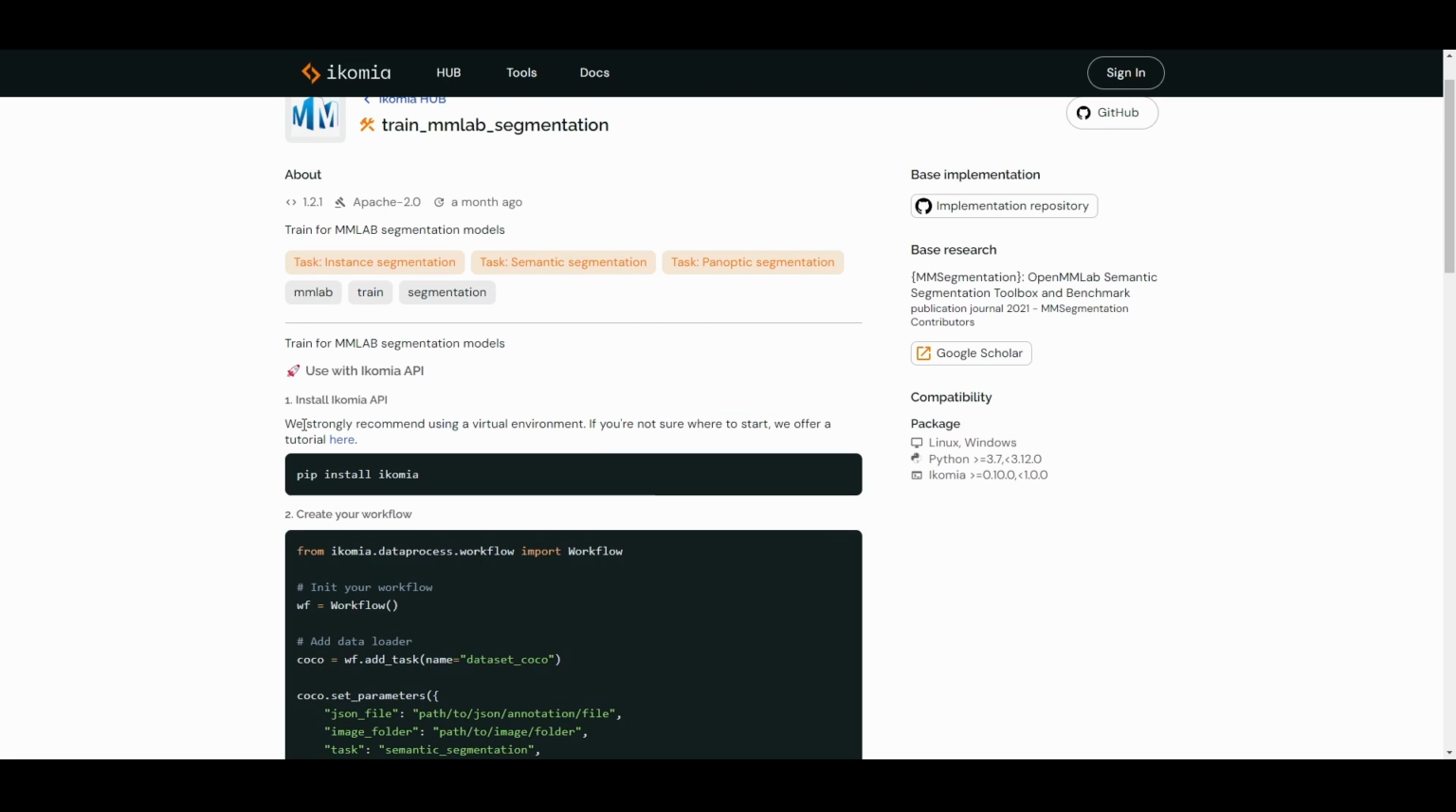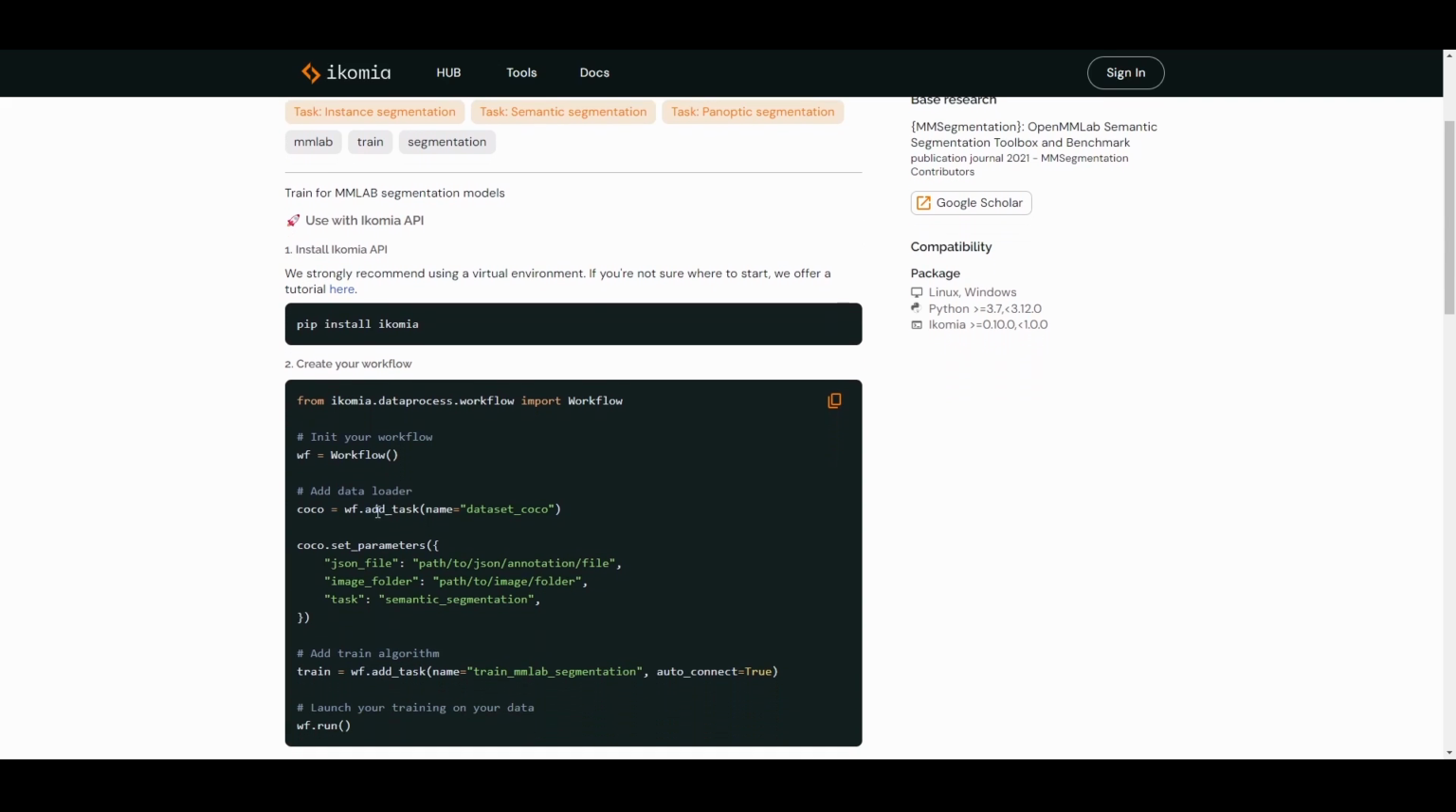In this example, we create a workflow with the dataset loader, here dataset COCO, and we add the train MMLab segmentation. You can also set the parameters like model name and config files, as we did before with the inferences.